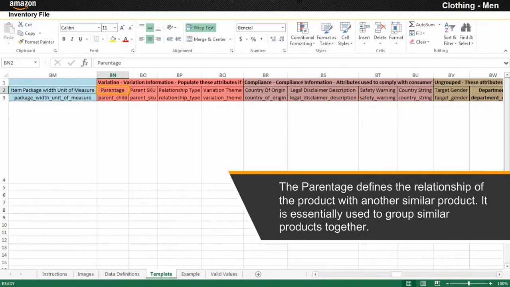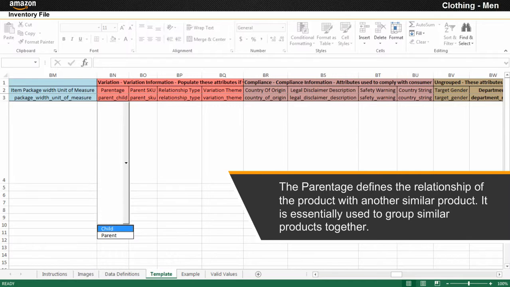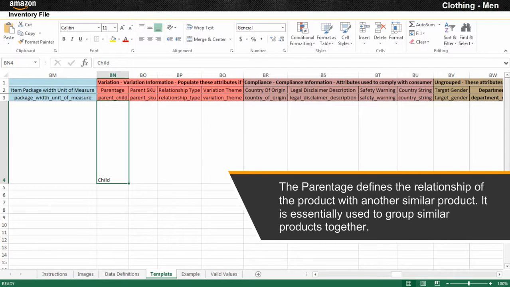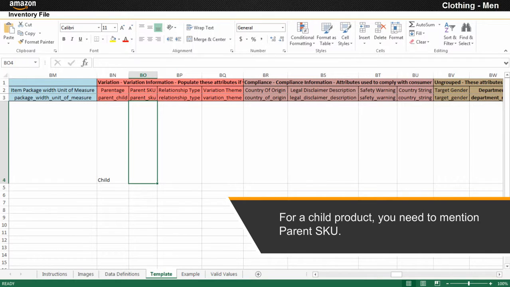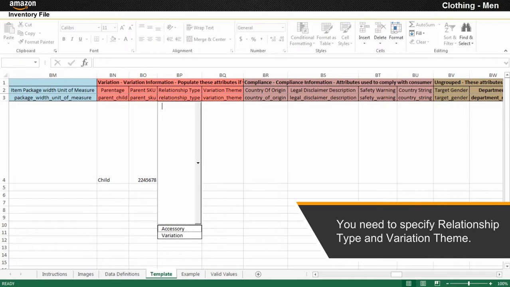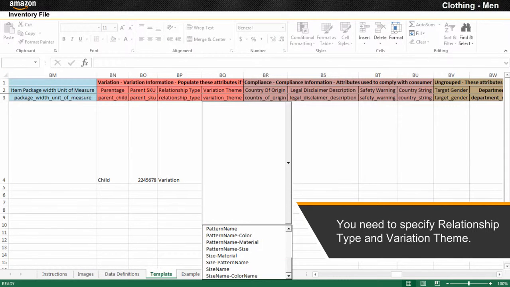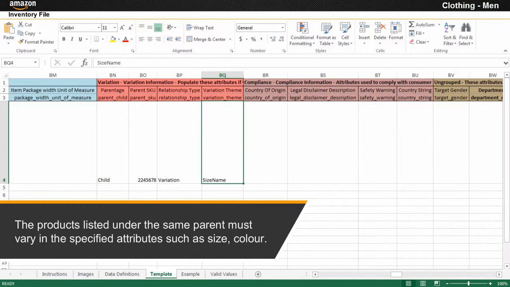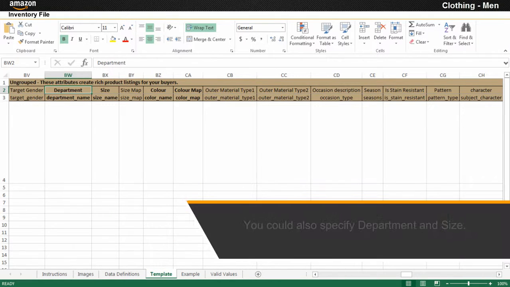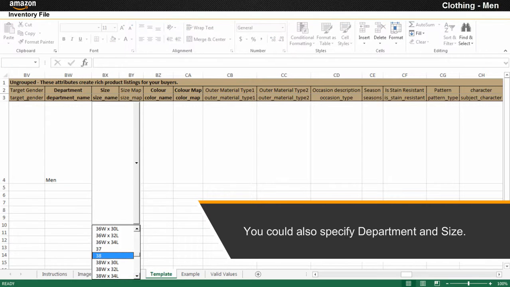The parentage defines the relationship of the product with another similar product. It is essentially used to group similar products together. For a child product, you need to mention parent SKU. You need to specify relationship type and variation theme. The products listed under the same parent must vary in the specified attributes such as size, color. You could also specify department and size.